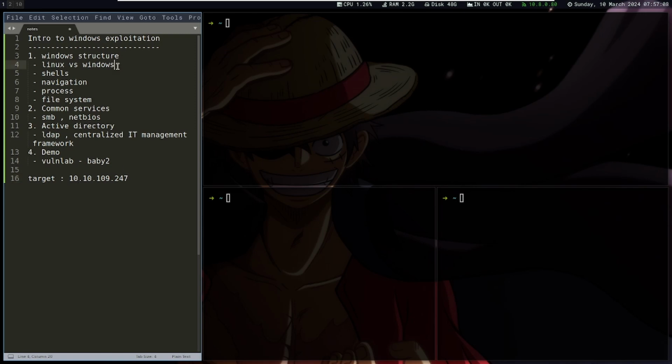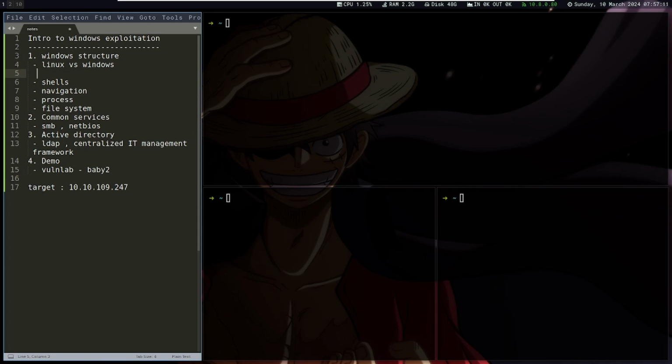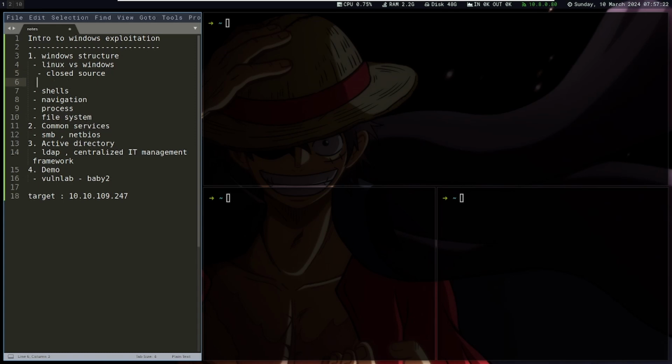So let's start with Linux versus Windows. And we all know that Windows is closed source as opposed to Linux. So Linux is open source. Most Linux distros are open source. Another thing we can talk about is the root user. The user with highest privileges in Windows is called administrator, and in Linux is called root. But now mostly for Windows processes, they'll use another user with high privileges, which is actually an account called NT Authority System.